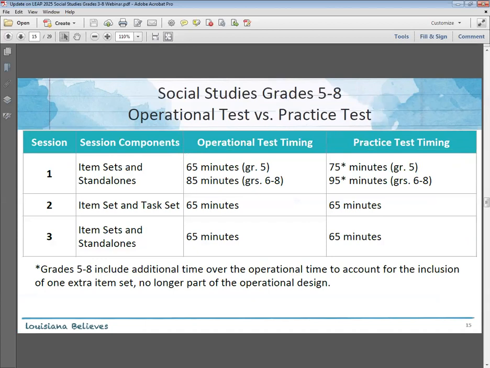The grades 5 through 8 practice tests include an extra item set, which offers students another opportunity to show their content knowledge and ability to make connections. The design differences should not change a teacher's instructional approach. However, teachers should note the difference in timing when administering practice tests.